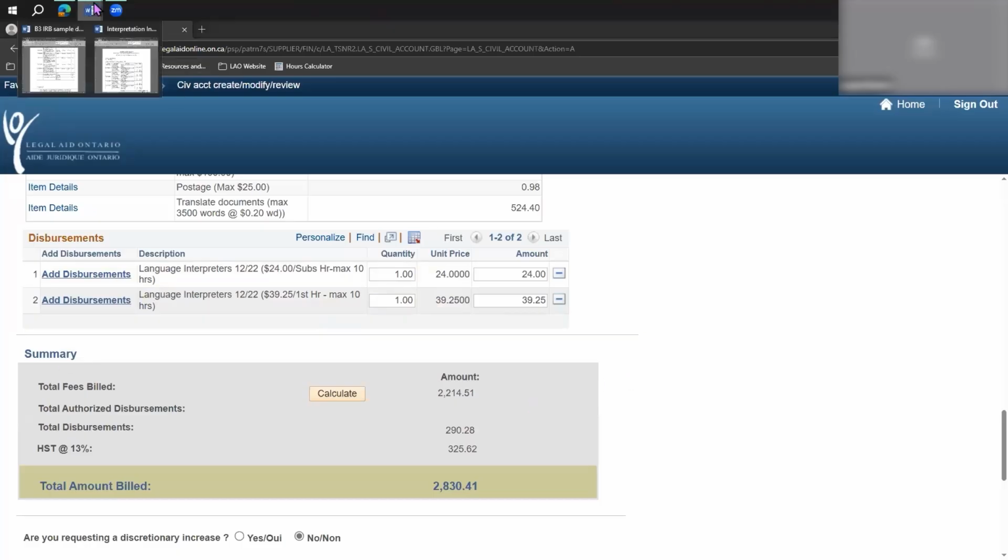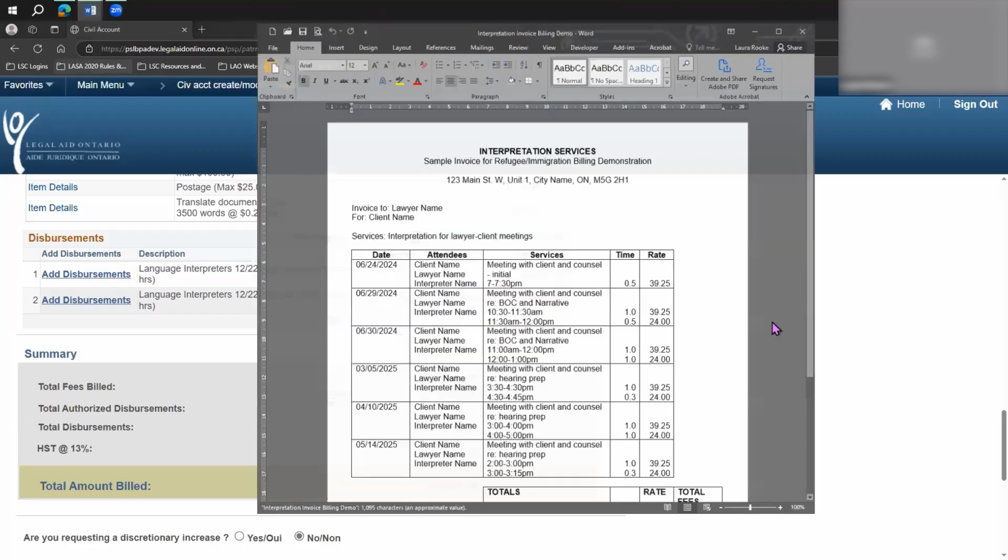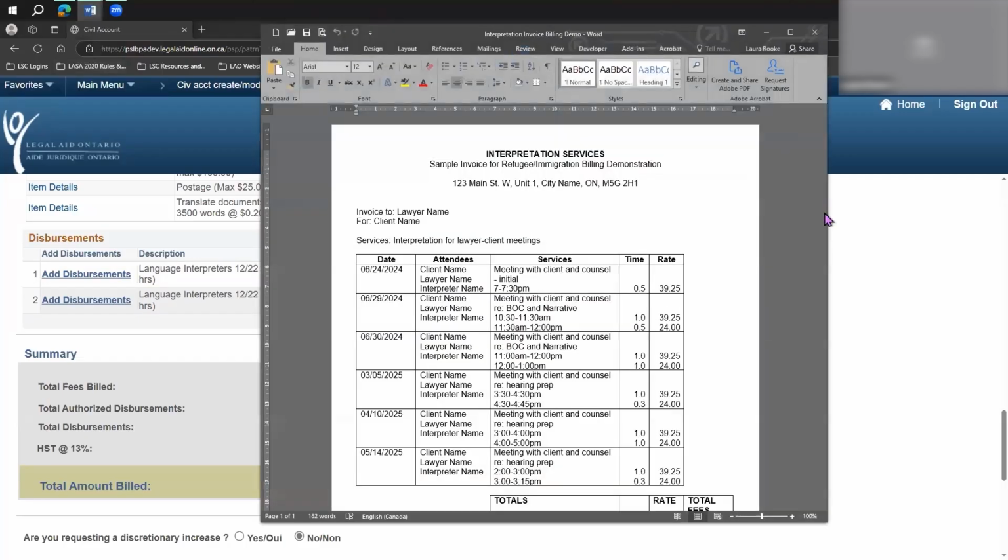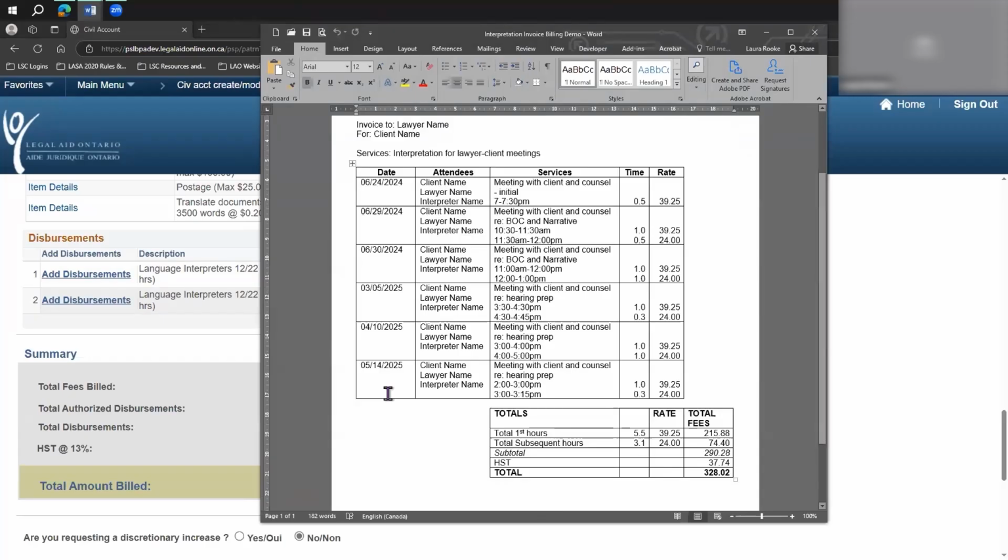So on this, I do have an interpretation invoice. It's what I have here as my invoice. And you can see here, it shows the dates of the meetings as well as the time and the different rates for each of the docketed pieces here.